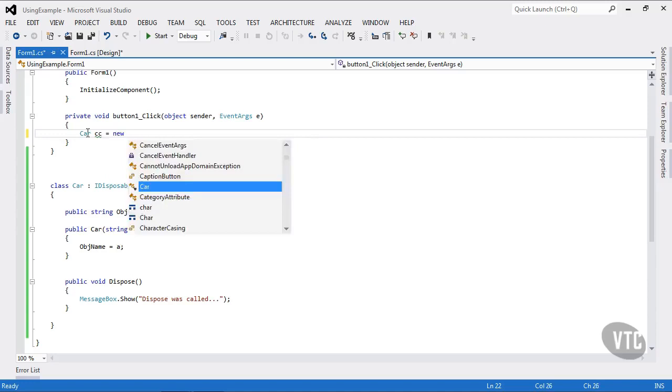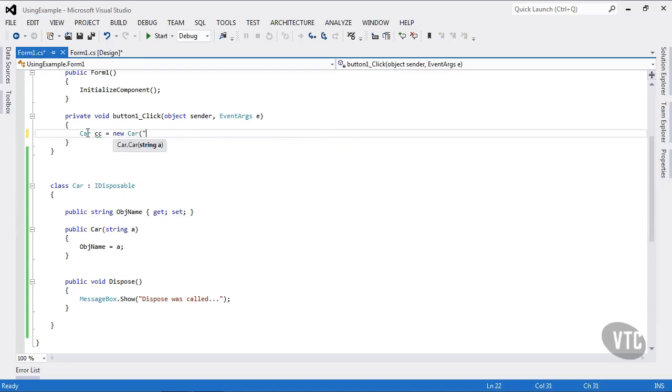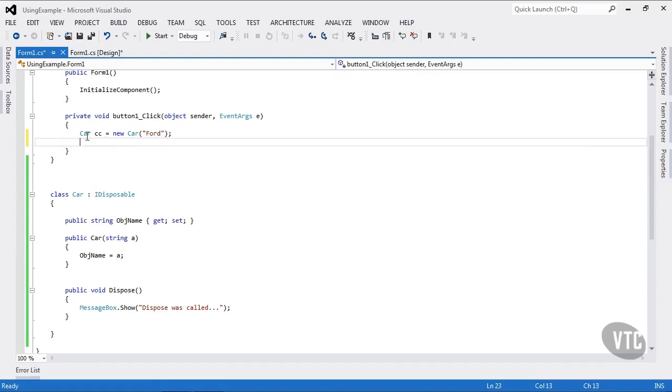And it's equal to a new instance of car, and we're going to pass it a string, since it's looking for a string. We'll just pass it "forward". Now, that is the way I would normally go about creating that. But I want to use the using keyword.